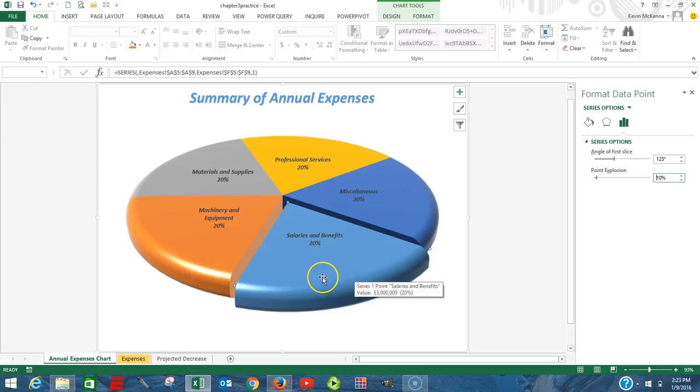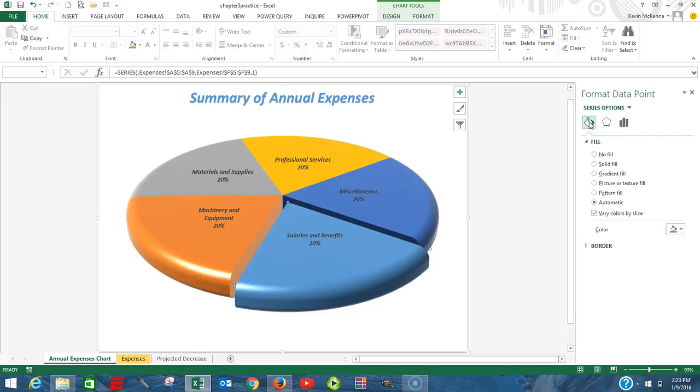While this slice is still selected, we're going to change the fill color. How you do that? Coming up to the paint bucket, we're going to change it to a solid fill. Come down to our colors. We're going to just choose this color right here, blue accent 1.